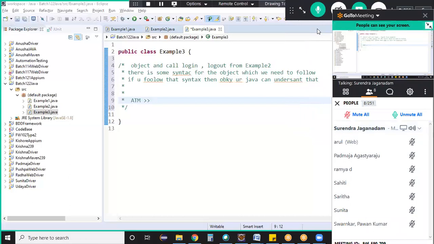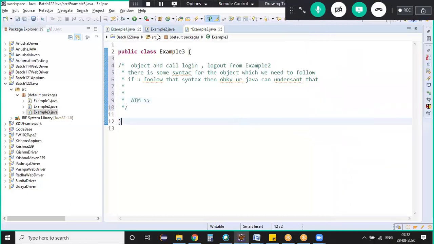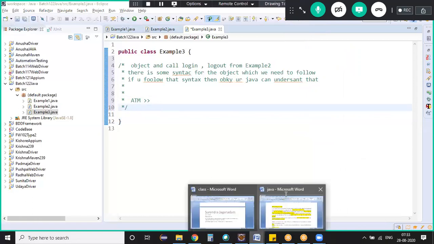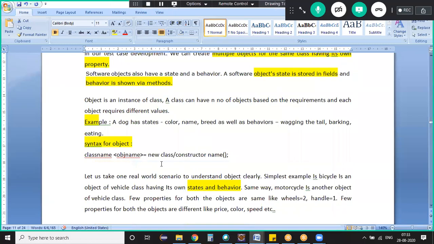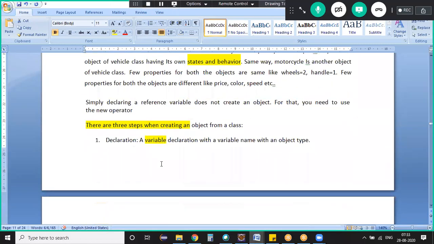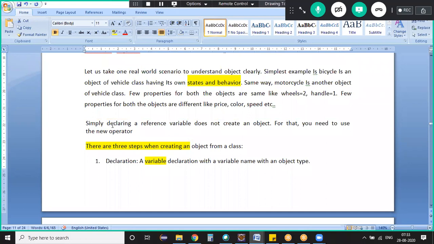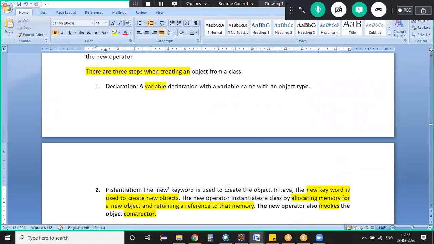Okay, so this is the way we can create it. Then definitely there would be a syntax. Let me go back to the documentation again. Here the syntax is simply declaring a reference, which may not work alone. There are three steps while creating an object of a class. It doesn't mean that you can directly go ahead and create an object of a class. While creating an object, you need to consider these three different steps.